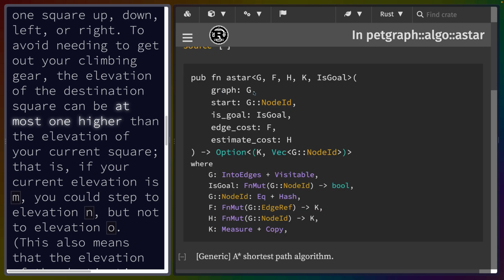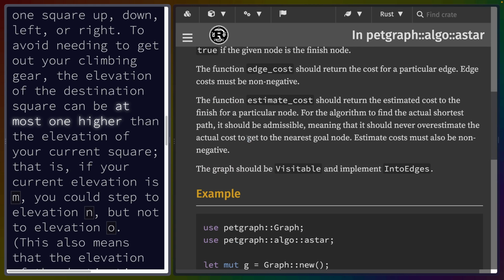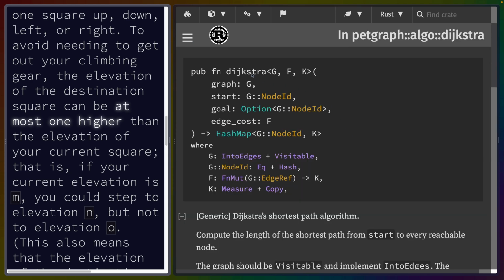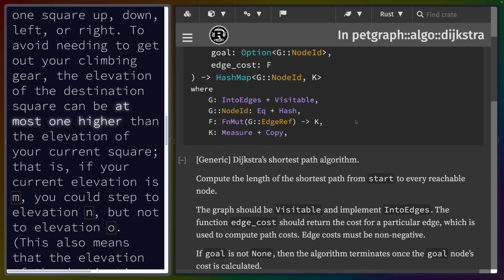So we've got the graph that we're going to operate on, the start node, whether the node is the goal or not, the edge cost, and then an estimate. The estimate we also don't need. If we use this algorithm, it will require that we never overestimate. So we could always estimate 1 and be fine. So I think we'll use Dijkstra because it's the closest to what we want. We need the graph, the start, the goal, and the edge cost. The edge cost can always be 1.